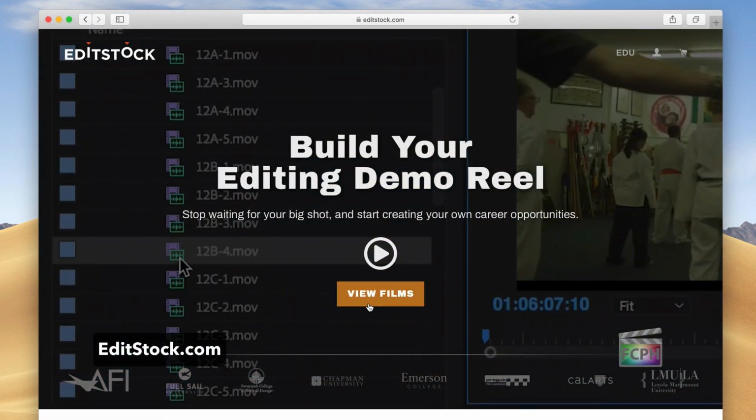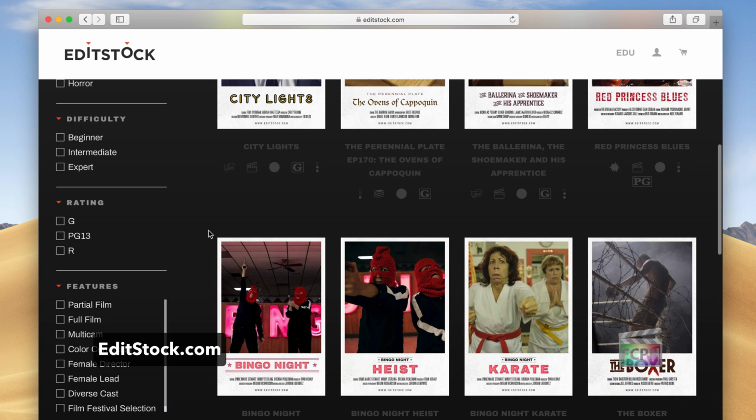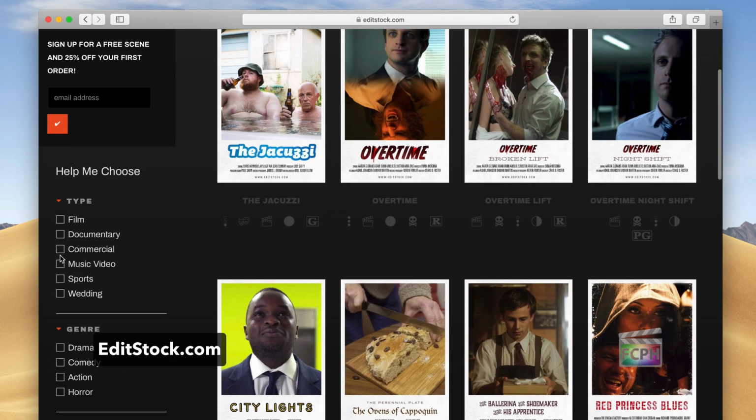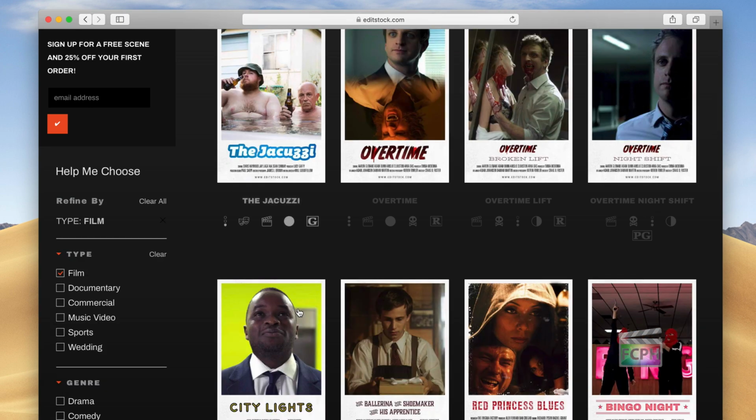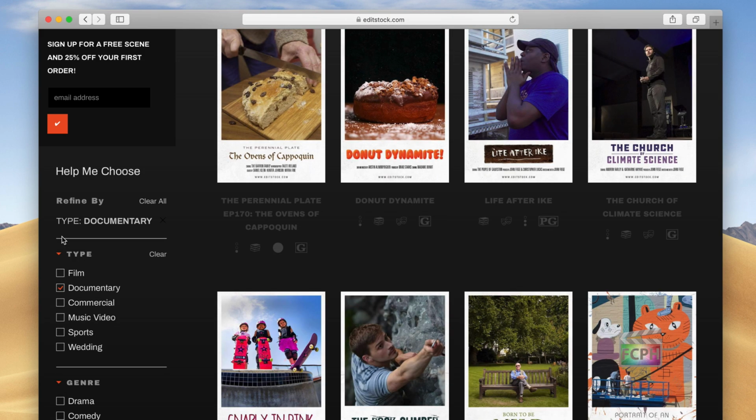And when you go onto Edit Stock, you can click on this View Films button, and this will take you over to a list of all of the films they have on here. On the left column, you can check off the box to see a specific type of film. So if you know you're trying to edit movies and actual films, just check off the film box and you'll see all of them listed. However, you might be an editor who has a specific goal in mind of editing documentaries or even editing wedding videos. Just check off the box on the left side to see that type of content, and then you're going to be editing that content instead of something that's a film that's not really aligning with your goals for editing.